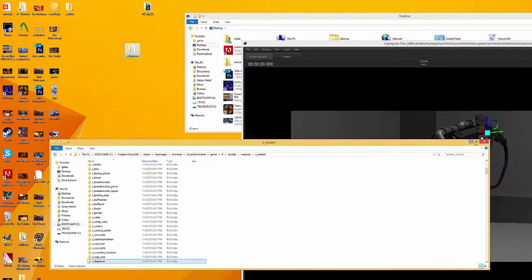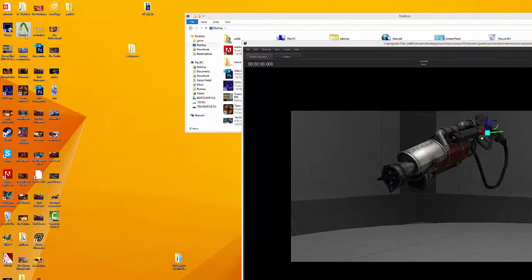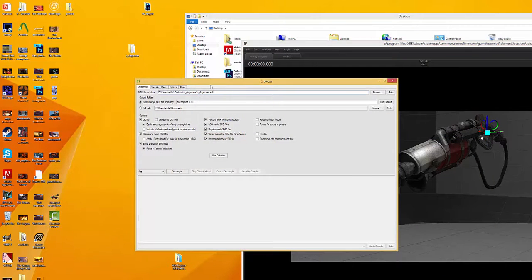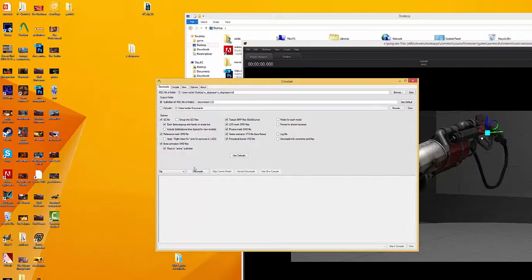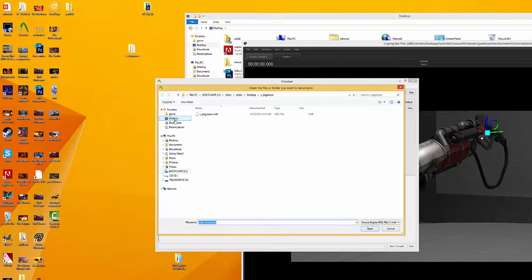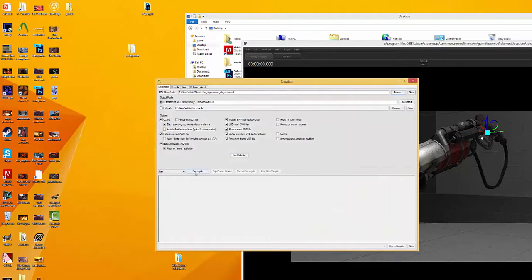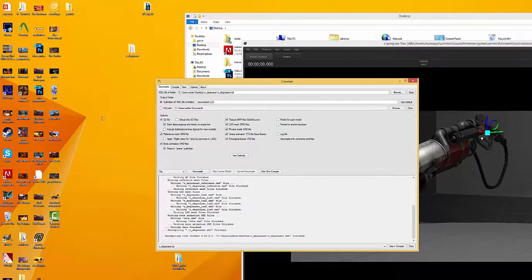Now we're going to open up a program called Crowbar. Crowbar is a really useful program. It's a model decompiler. I'm going to put the link in the description, so don't worry about that. So what we want to do is browse, and we're going to go to desktop, cdegreaser, cdegreaser.mdl. You can actually just take all of the default settings, and you'll be fine. Just hit decompile, and there you go.